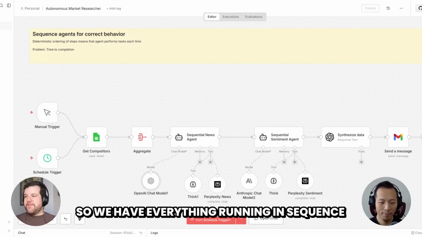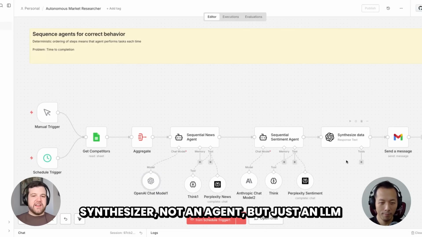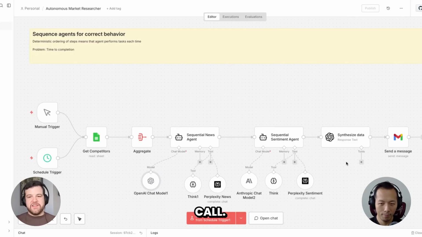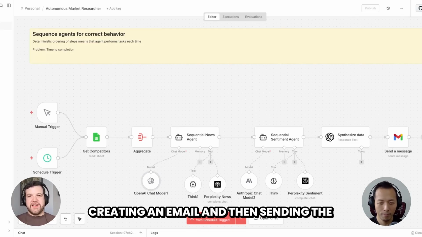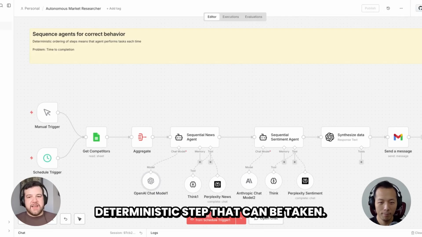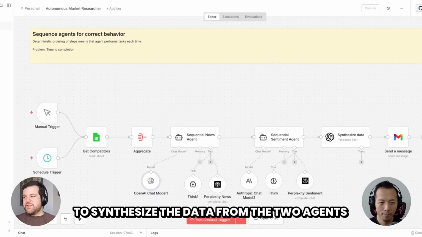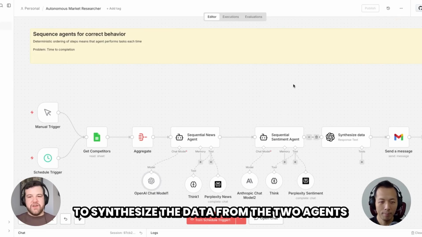So we have everything running in sequence here. This runs really well. The other change that I made was I made the synthesizer not an agent, but just an LLM call, because all it was doing was creating an email and then sending the email. And sending an email is, again, a deterministic step that can be taken. So all I really needed that step to do was to synthesize the data from the two agents previously.